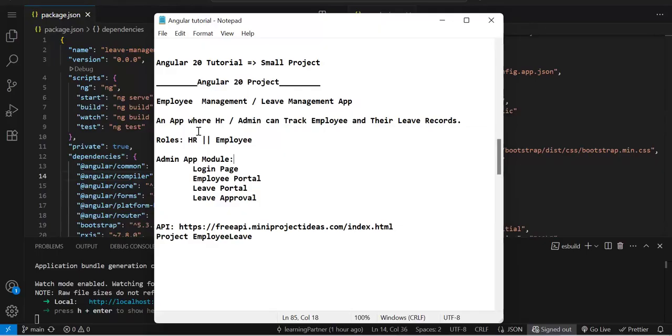So basically we have two roles, HR and the employee. This application will help with employee onboarding, meaning employee creation will be there, and employees can raise a request for their leave, and a department head will be approving those leaves. Just a simple flow is there.